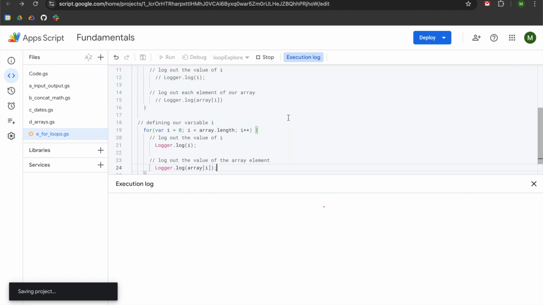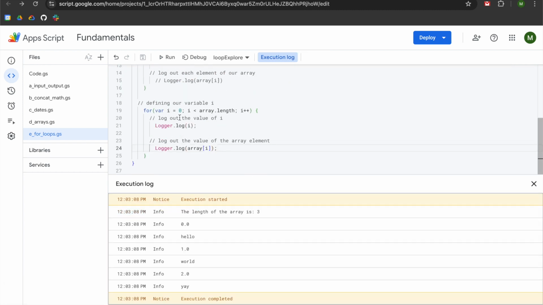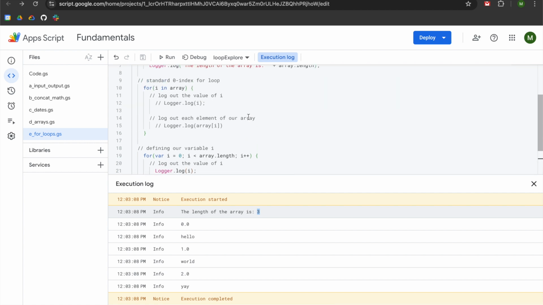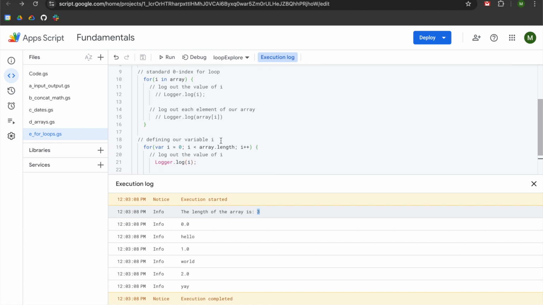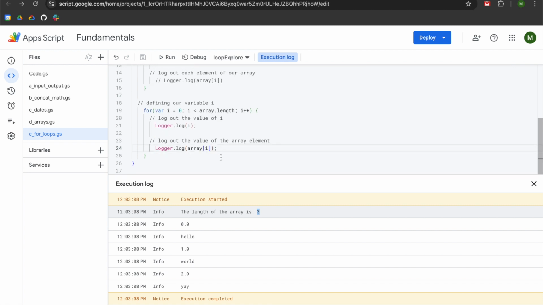So when we declare our variable to be 0, and then we have it run for as long as I is less than array.length, which in this case is 3, that means that our starting point is 0 and our end point is 2, and we increment positively. We're getting the same thing as for I in array when we use array square bracket I.